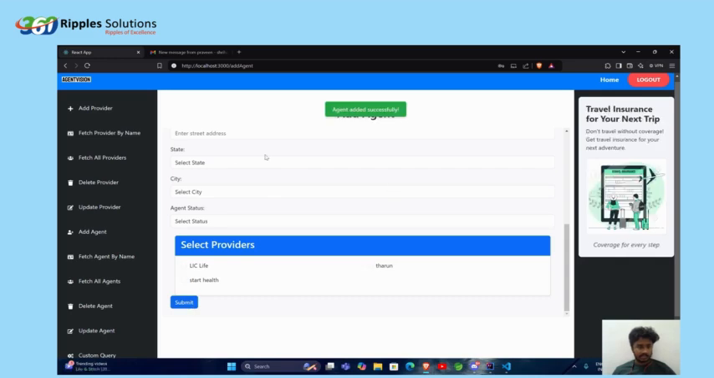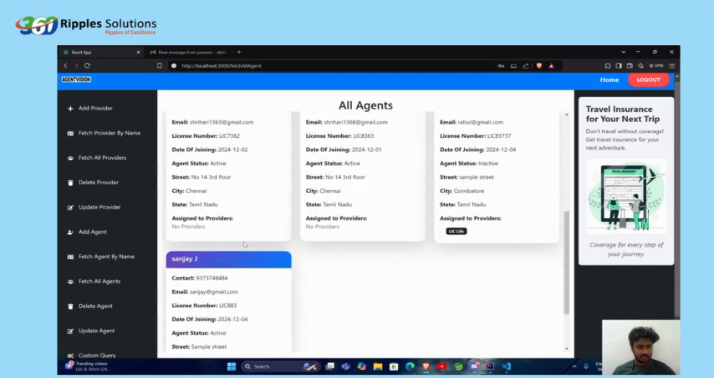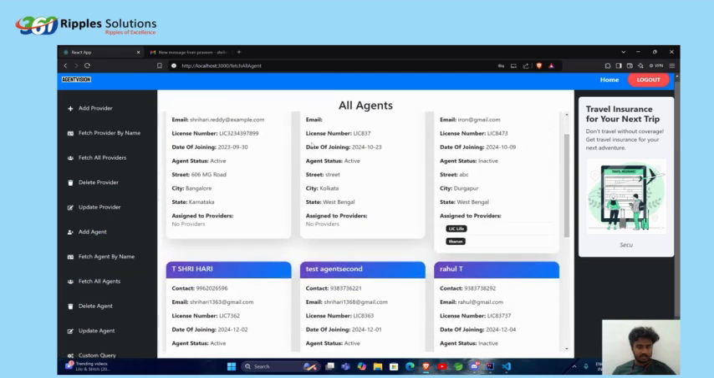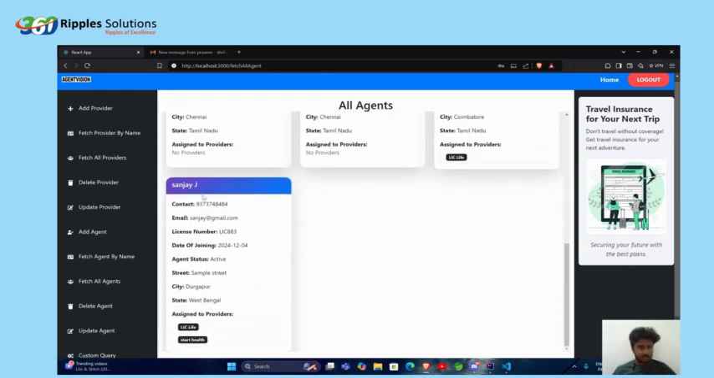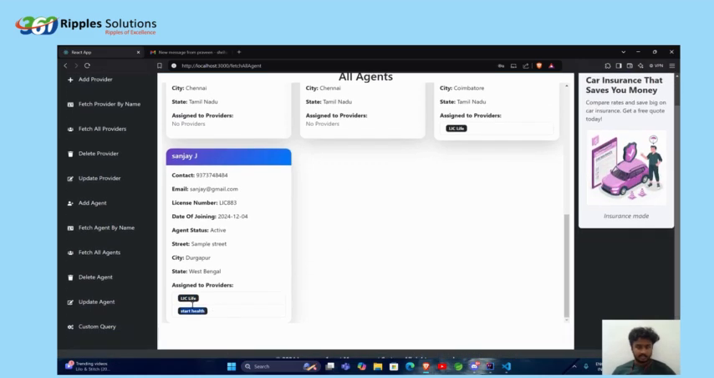So the agent will be added successfully. We'll see all the agents by clicking on the fetch all section here, where you get to see all the agent details. And if you scroll down a bit, you get to see Sanjay J, the recently created agent with the assigned providers of LIC Life and Star Health Insurance. And we can also verify this by going to fetch all providers too.